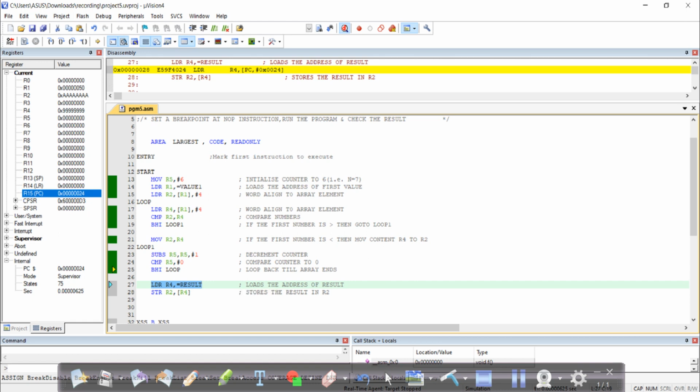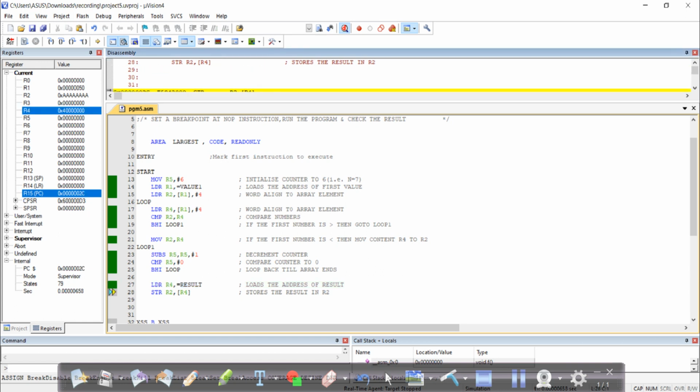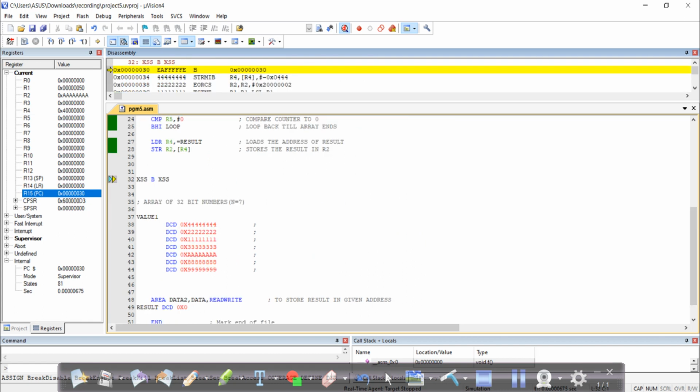Okay, so what's the address of this particular result? We can just predict the address of the particular result here. So R4 will be having the address of this particular register and then the result. So I'm storing the final answer in R2. So R2 is having your final answer, that is the largest number. Okay, so having said this, with a slight modification in this program, we can find the smallest number also.